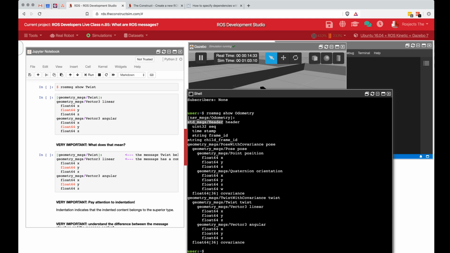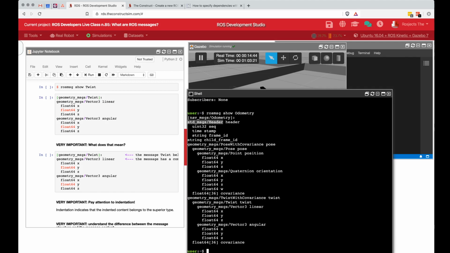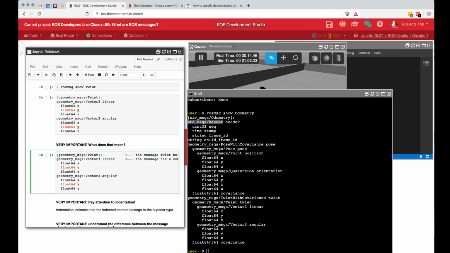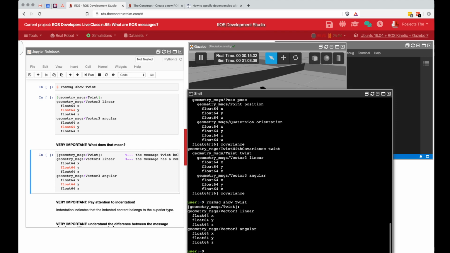Okay, so if we go to the top here to the other messages, let me go here to the notebook. If we come here to the notebook, you can see that this type is even easier. So let's do the twist then. Let me repeat the command: rosmsg show twist. You can see here again, this is the package that defines the message, this is the name of the message, and this is the structure of the message.